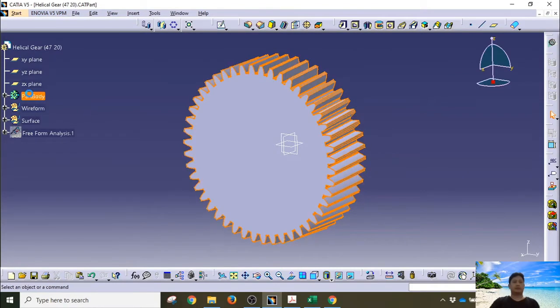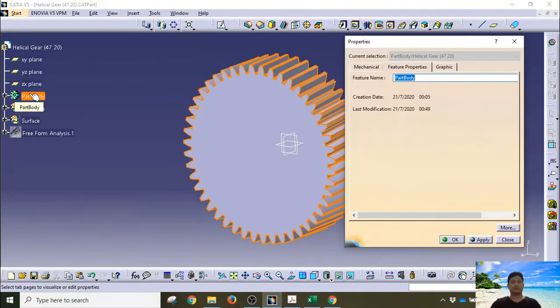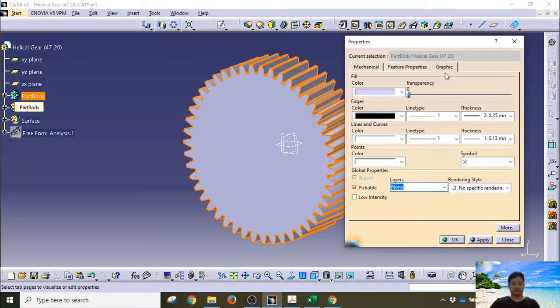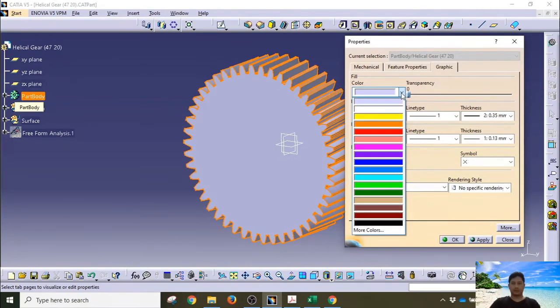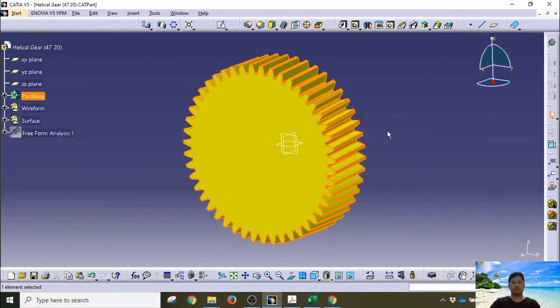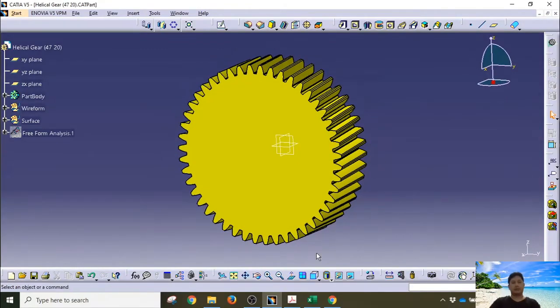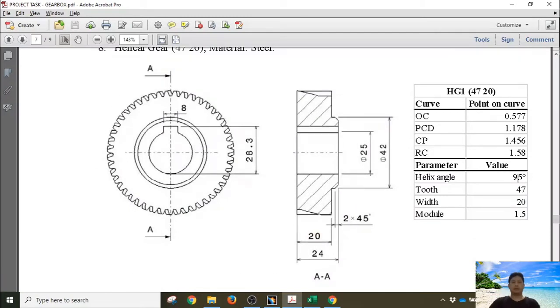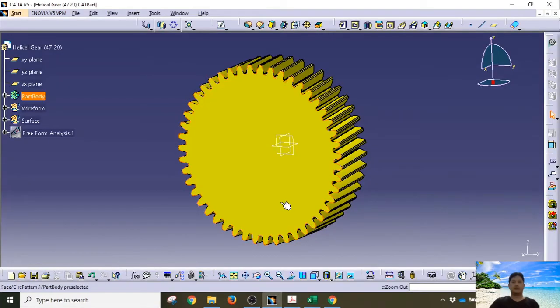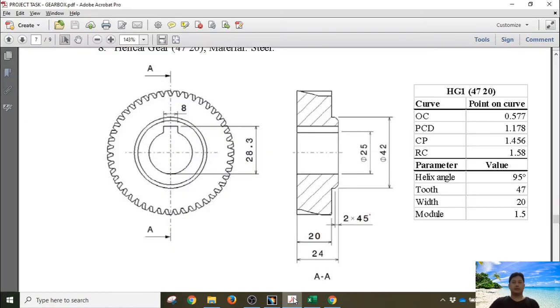Right, now we can also change the color. Alternate enter, so we can change the graphic. So we can change the color to, for example, I click on yellow. Right, so with this yellow instruction sheet, we need to create a flange here. So the size is 24, so 4 millimeter towards here. Before that, what's the size that we need to create? So we need to create a circle with the diameter of 42, and then extrude at 4.